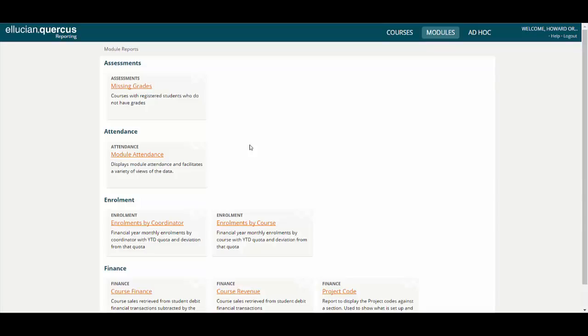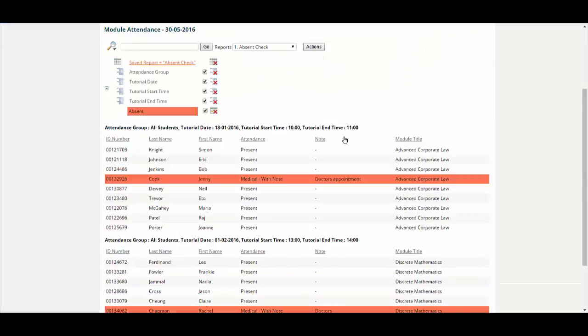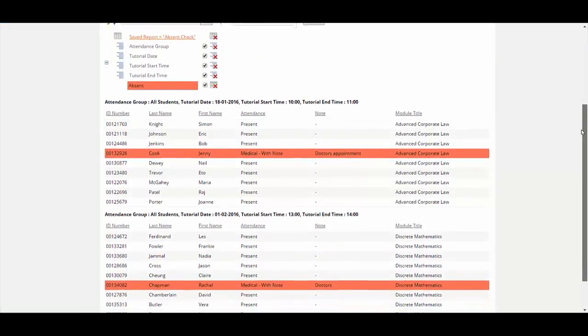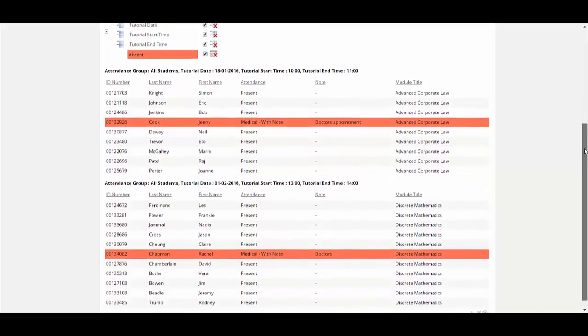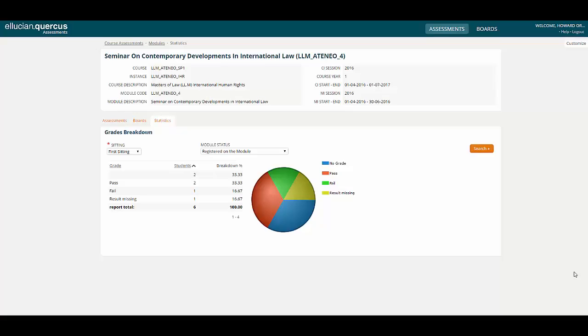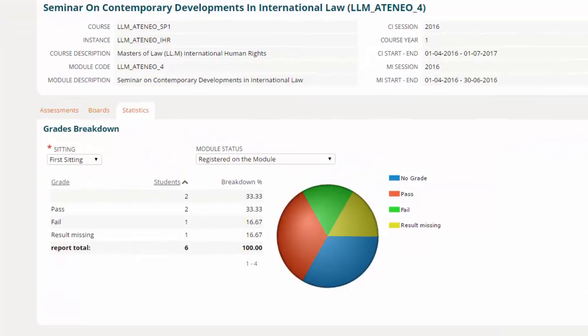From our suite of delivered reports, we have a module attendance report. So based on attendance reports submitted by tutors, you can see very clearly which students have been present and which have been absent. Anybody with an interest in student success can see very clearly how a cohort of students are tracking on a particular module or course.